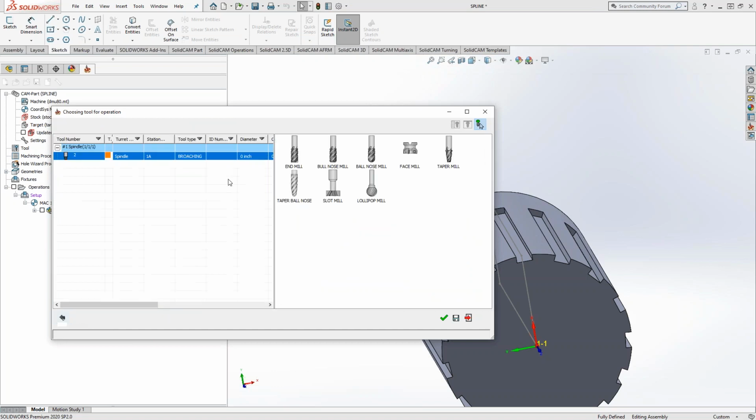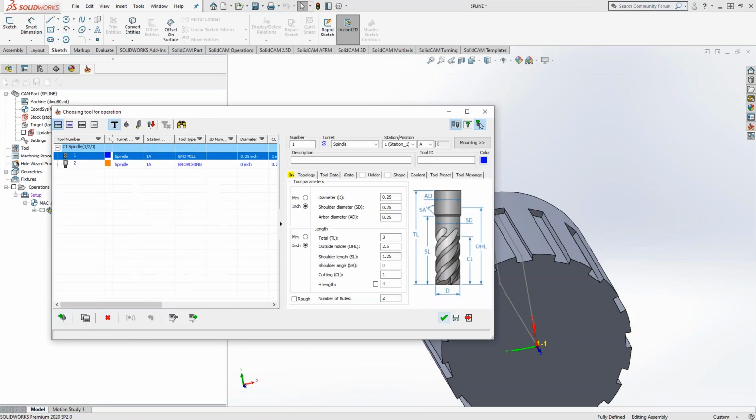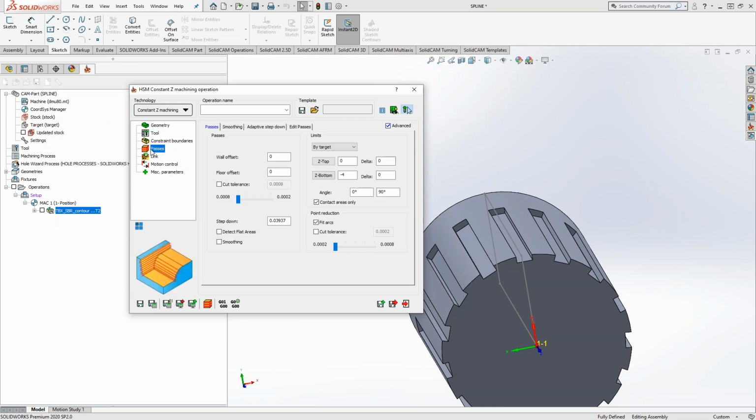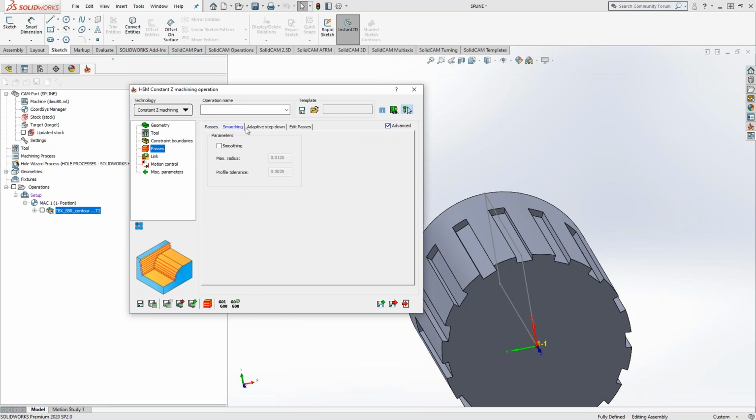Okay, so let me just add milling tool, something like that. Okay, so under passes, HSM is already a finishing toolpath, so there really isn't anything in here to add compensation. If you go through here, I don't think there's anything that says compensation.